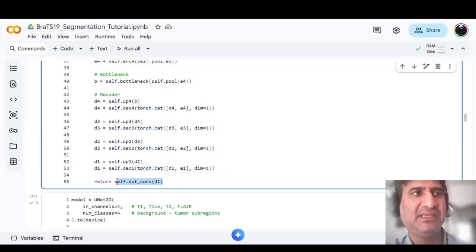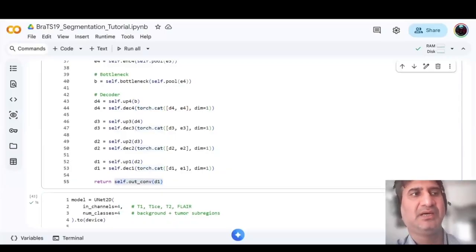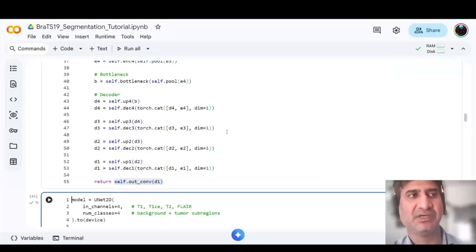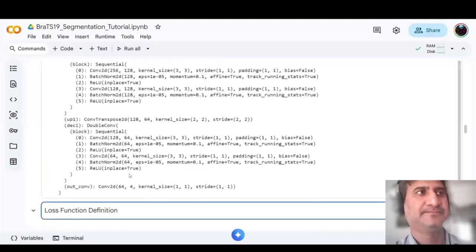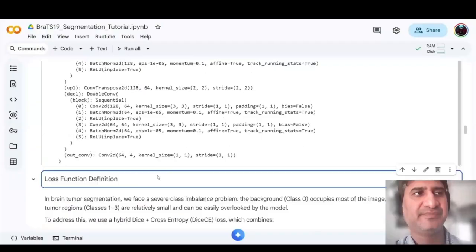And finally, the output layer uses a one-by-one convolution to map the features to the desired number of classes, and in this case 4 classes, 1 background class and 3 tumor subregions. Let us run this code cell and let us create our unit 2D model. We have 4 input channels and 4 classes, and we will print this model as well. So you can see the model has been printed in the output.